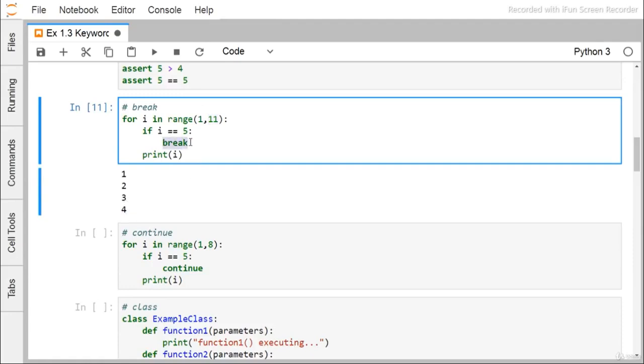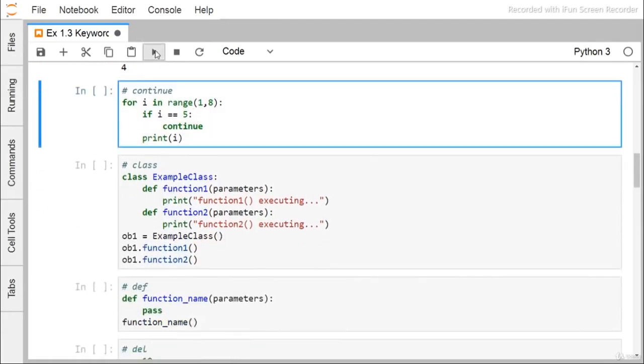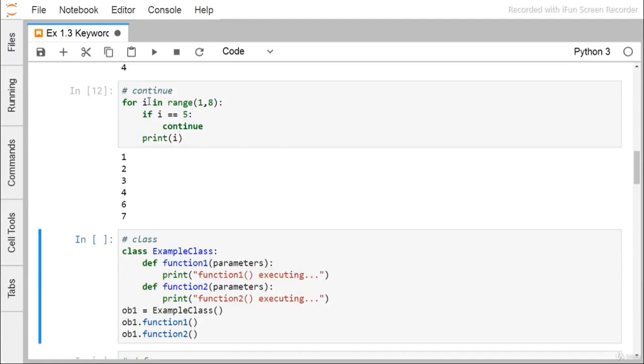So break will actually terminate the loop and it will come out from the loop here. Next we are going for the continue. In case of continue, you can find that for I in range 1, 8, that means I will be ranging from 1 to 7. So if I is equal to 5, then continue, that means the next part will remain unexecuted, unreachable, and continue means it will continue with the loop with the next value of I.